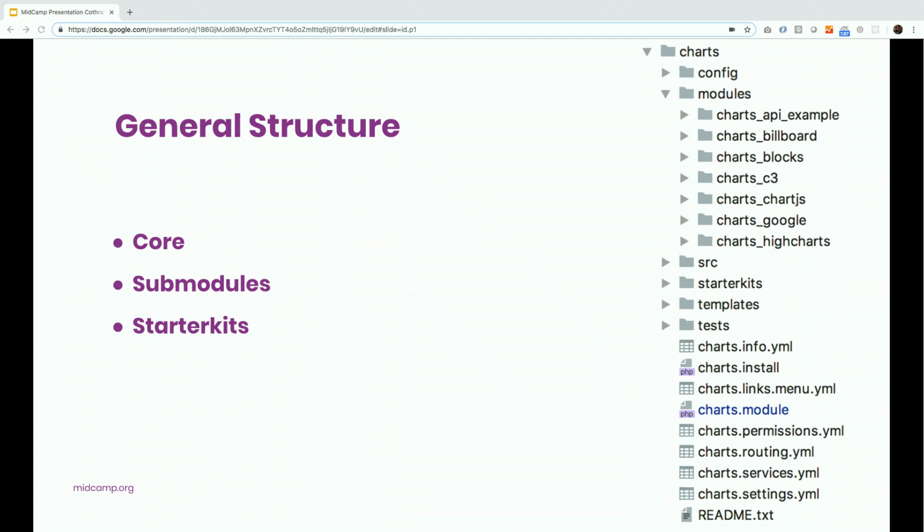So in general, the charts module can be broken into core and submodules. Many of the submodules are charting providers, and you can easily create your own charting provider without having to touch the code of charts core. It doesn't need to live in the charts module either. There's also an example module to demonstrate how the API works, and a charts override example module in the starter kits directory. In the next few slides, I'm going to talk about the source directory.